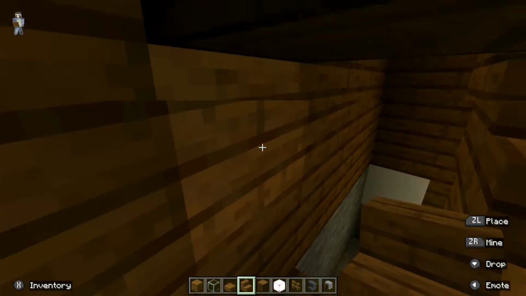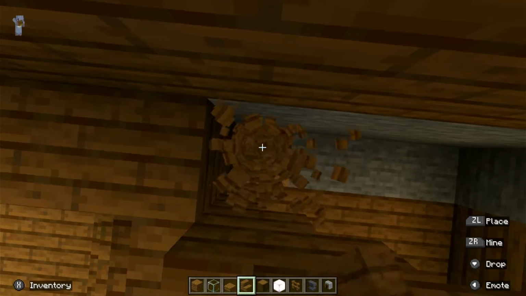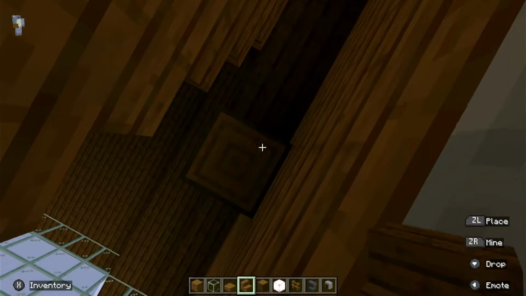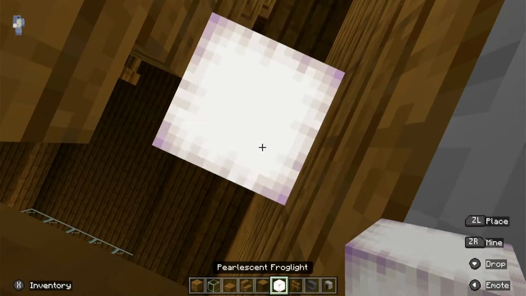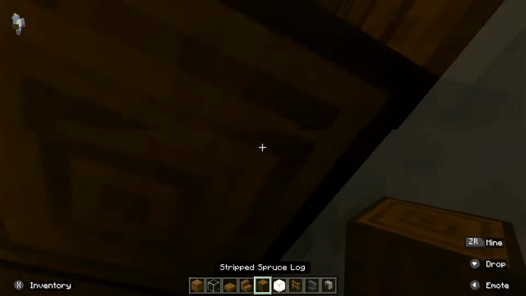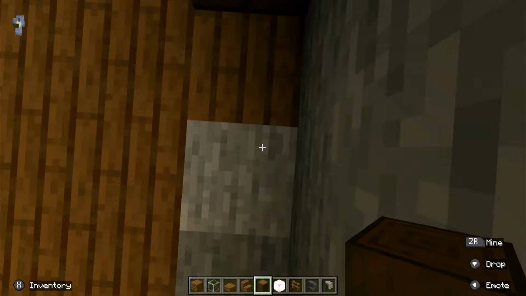Oh yeah, I forgot, I need to extend the pillars. You actually have to break some of the circle outline to extend these pillars to the bottom. So yeah, just remember that.